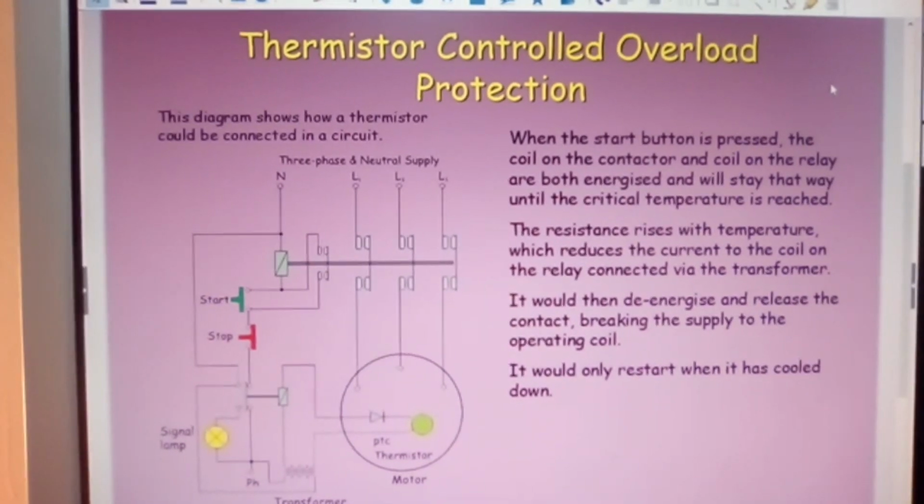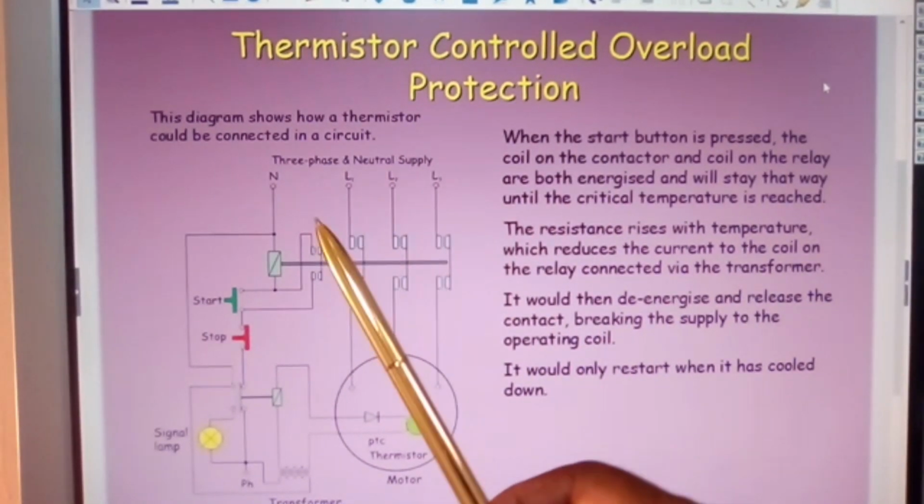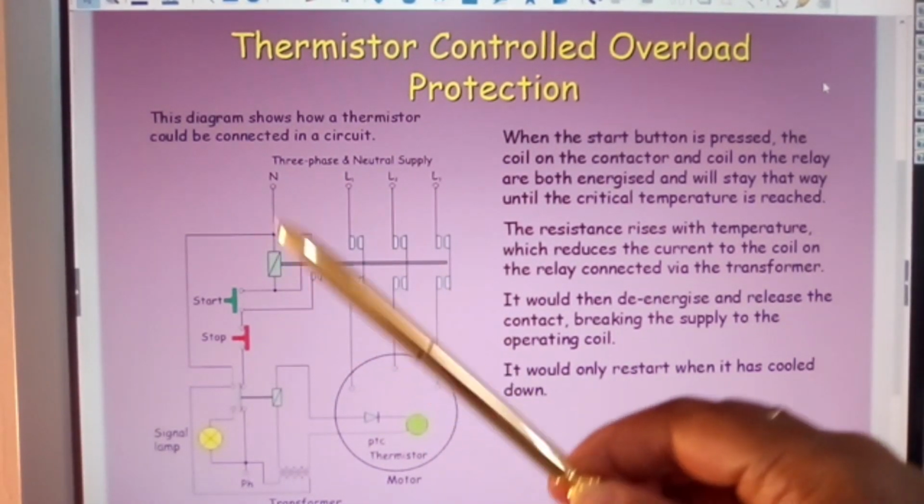Now, I would recommend in some cases drawing these circuits out because they're quite useful to know.